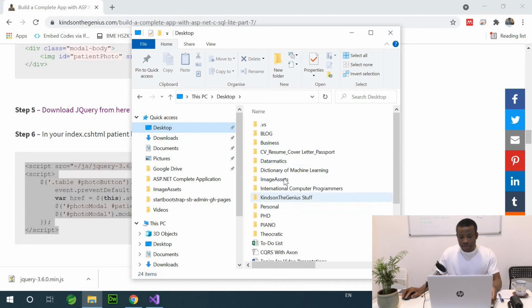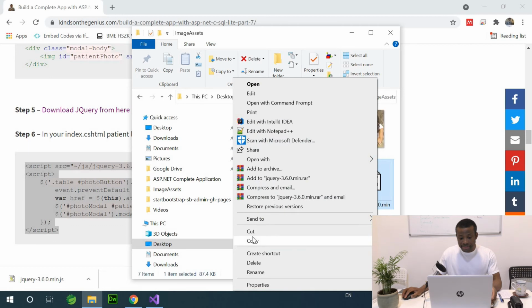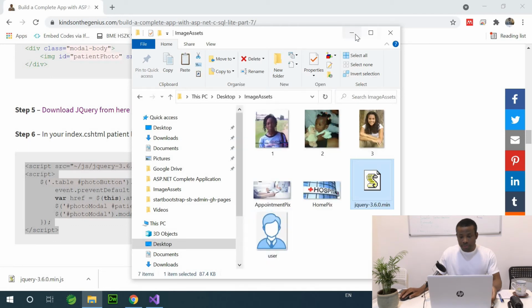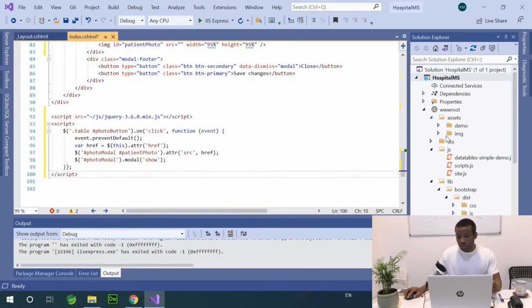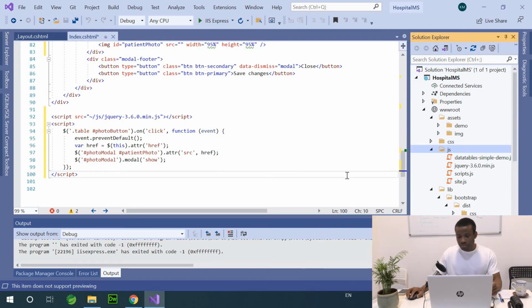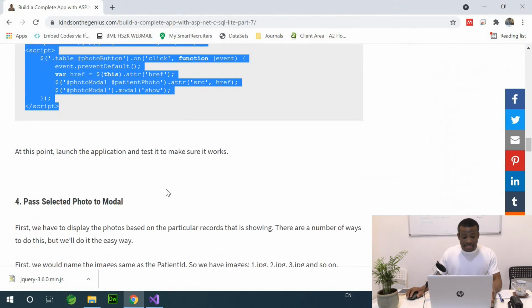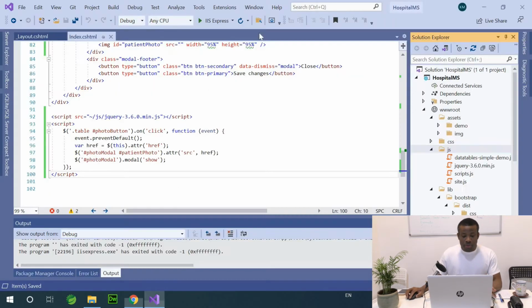So let me go to my desktop. We have IMGS8 and we have this jQuery. I'm going to copy it, and it's going to be inside the JS folder of the wwwroot. So it's going to be inside this folder here. Alright, that is fine. And I'm going to save everything. And the next step says, at this point, launch the application and make sure it works. So I'm going to launch the application.